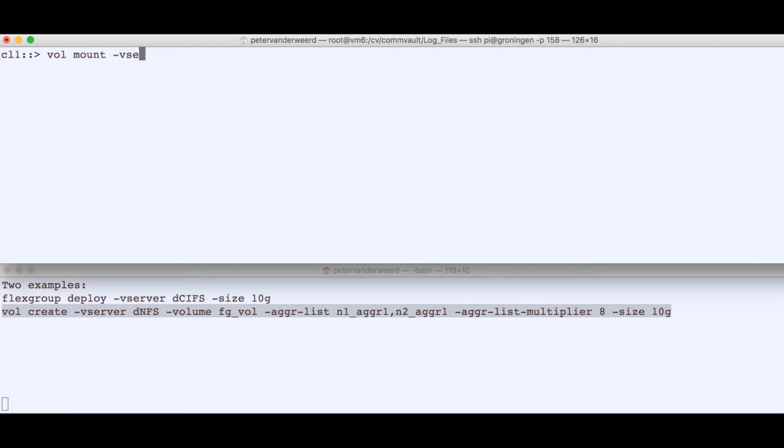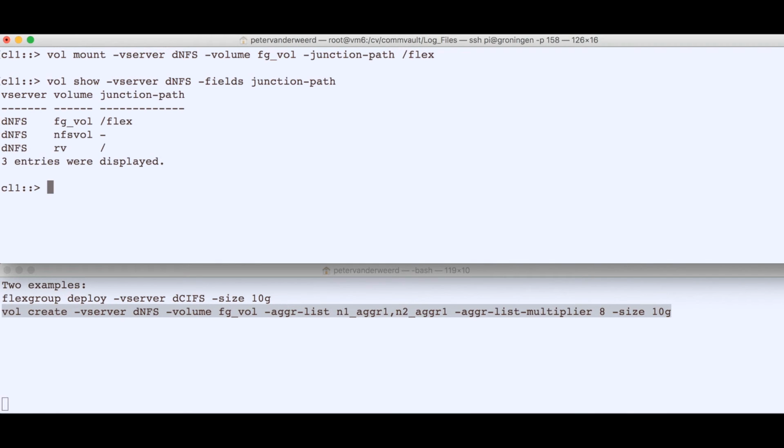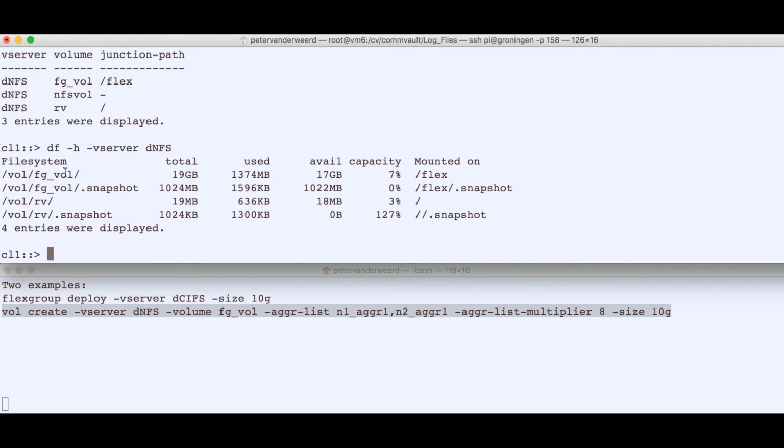And of course, for clients to access the volume, it should be mounted. So we mount the flex group volume to a junction path. Let's call it flex. Now let's check that. The field obviously is going to be junction path, and it tells us that it is mounted on /flex. Another way of querying this is by using the df -h command, specify the vserver, and it will tell you that it is mounted on flex.